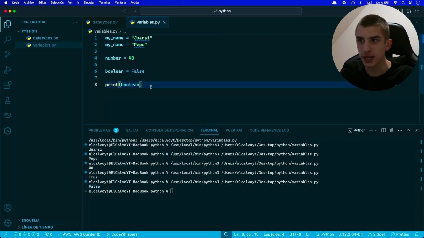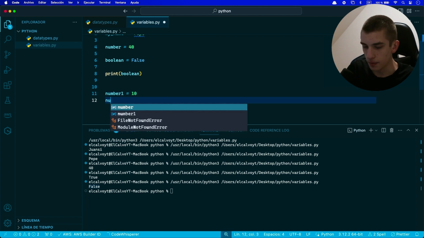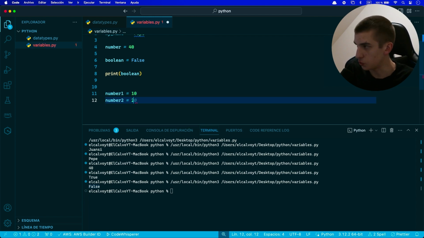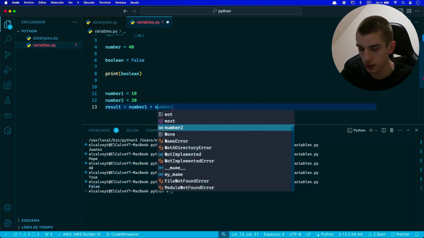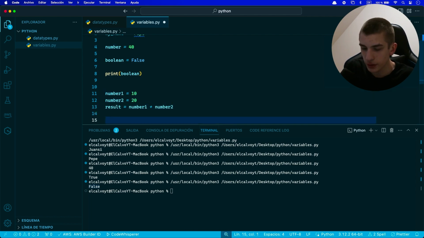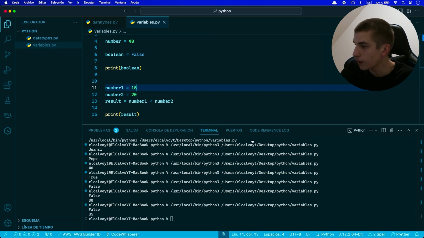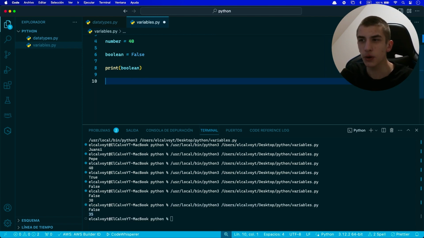So let's see another example. Let's create a basic calculator. Let's define number 1 is equal to 10. Number 2 is equal to 20. Result is equal to number 1 plus number 2. What we are doing here is adding number 1 to number 2. So we need to print the result, and if we execute this, we will get 30, because 10 plus 20 is 30, right? If I now say here 15, we will get 35, just like that. Okay, so that's how variables work.